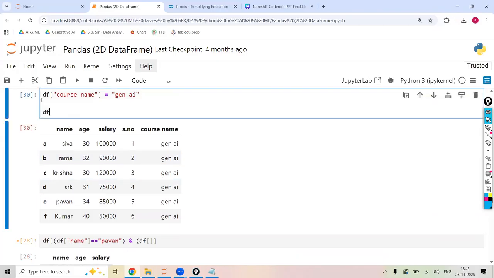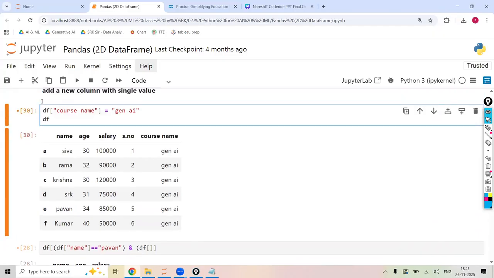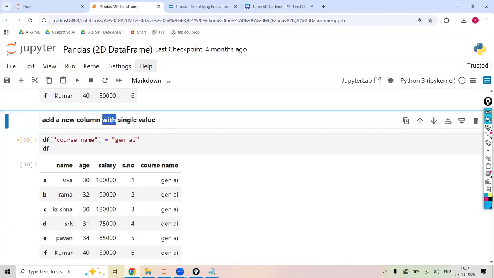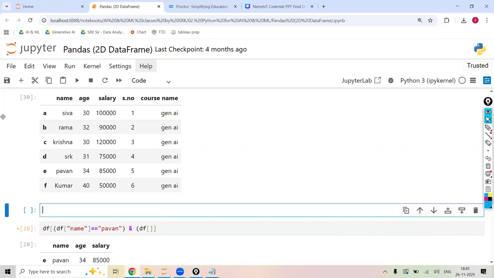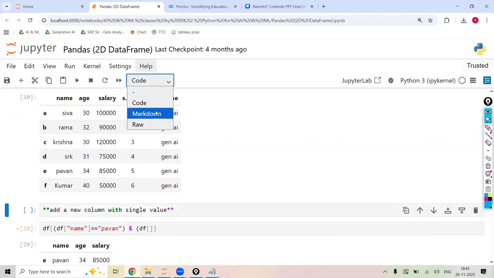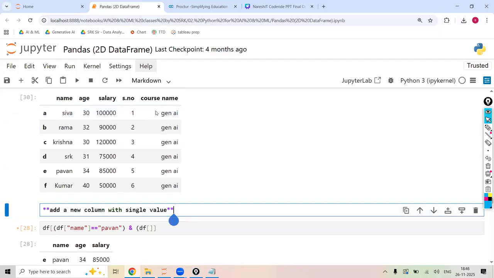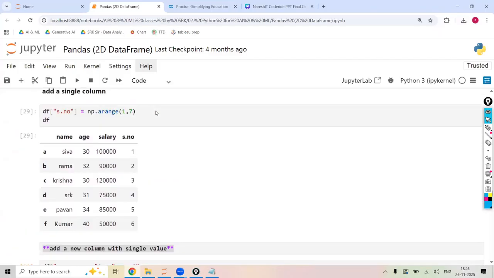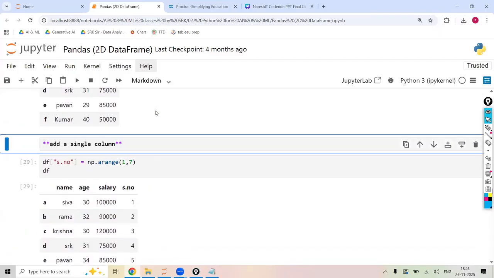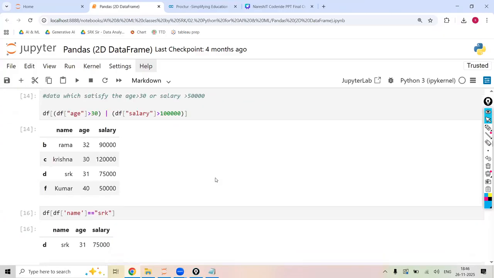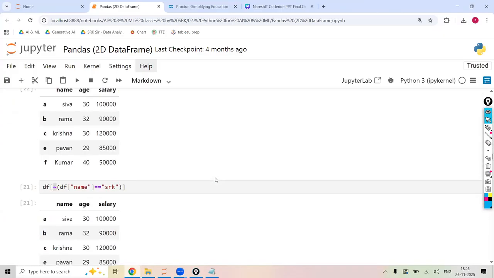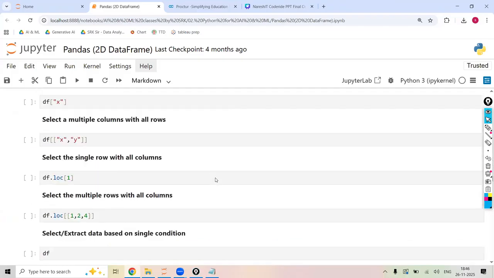Okay. I want to add a new column with different values, my own values. I want to add a new column. This is adding a new column with sequential numbers. Add a new column. What are the syntaxes here? Just give me a minute. Sorry, I have missed it somewhere.